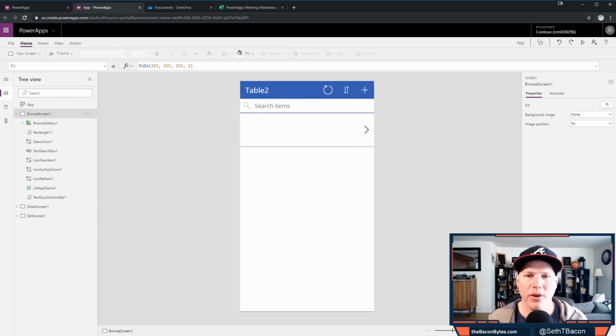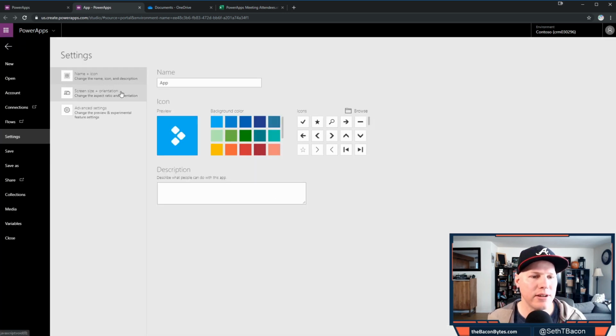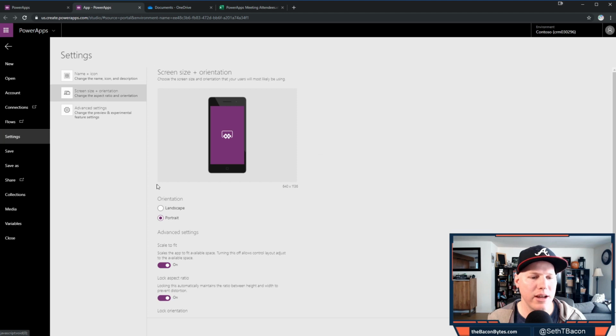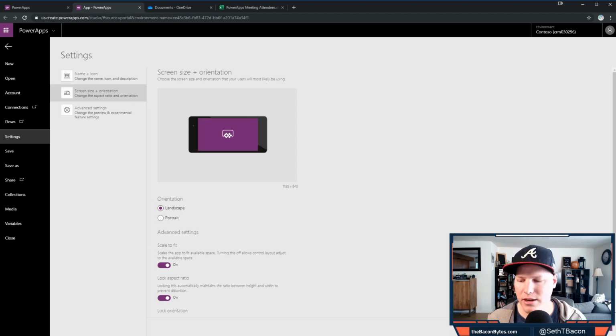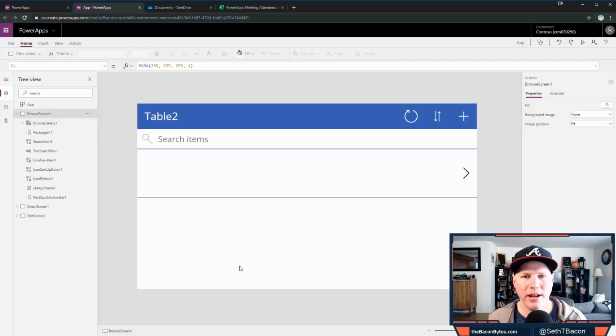Great. So here's the PowerApp. The first thing we're going to do is turn it to landscape instead of portrait. To do that, we go to File, then Screen Size and Orientation, and we make it landscape. Then in the bottom right-hand corner, there's Apply. So we've applied that setting. We go back, and now it's landscape.